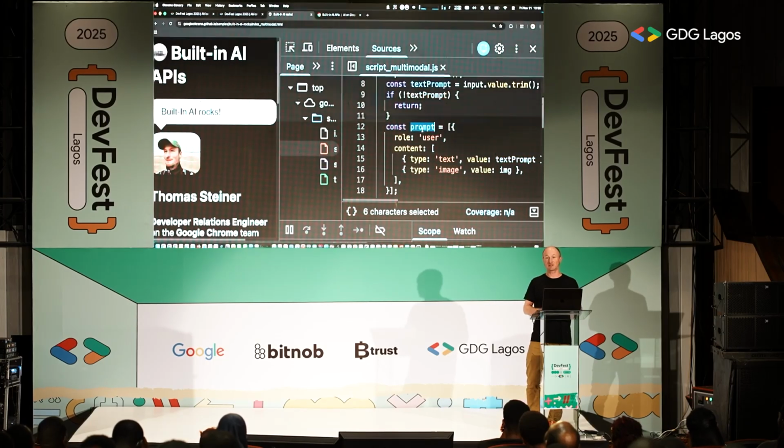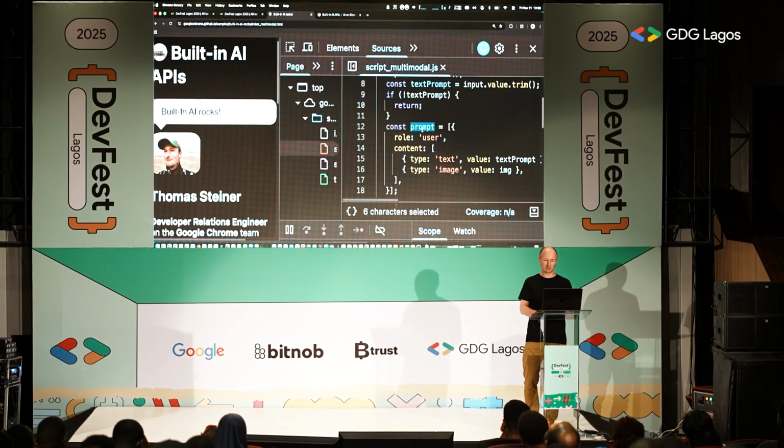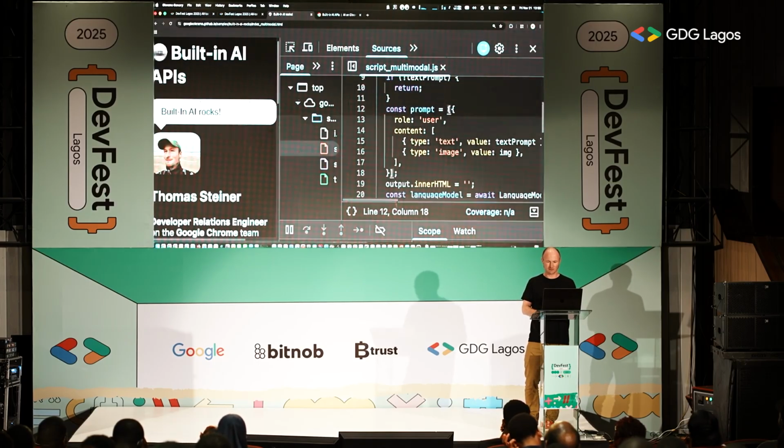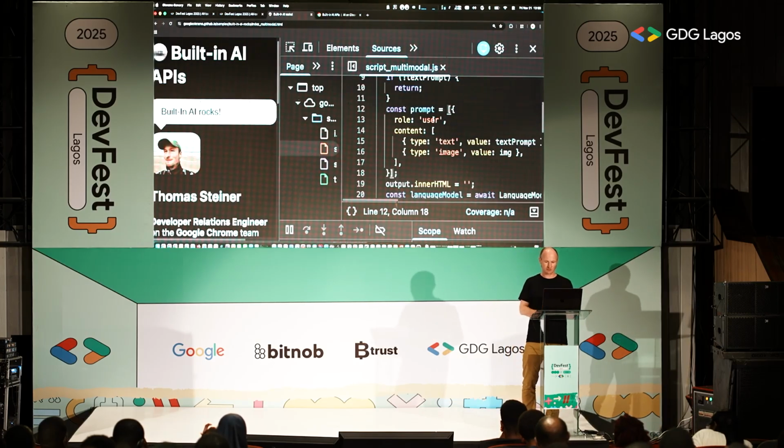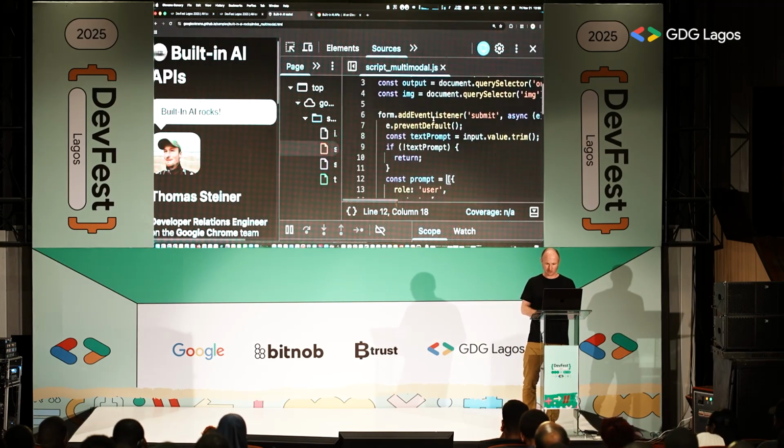And now we craft the actual prompt. And the actual prompt is now an array. And it has 1 entry here, which is role user, because it's the user speaking. Before, if you remember, we had the system prompt. So somewhere up here.